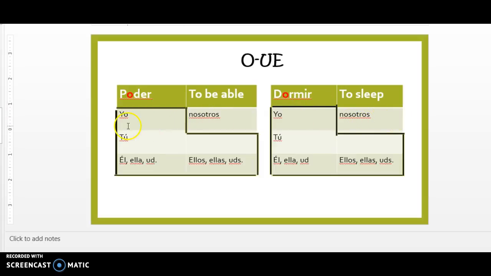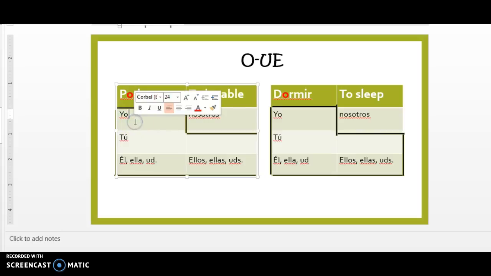So the first thing you want to do here is, I don't know if it'll let me type, you want to change the O to UE, PUED, and then add the yo form, which is O. Puedo is what you get. This one would be the same thing. Change the O to UE, puede, and then you're getting rid of the ER, obviously, and you're adding the tú ER ending, which is ES.